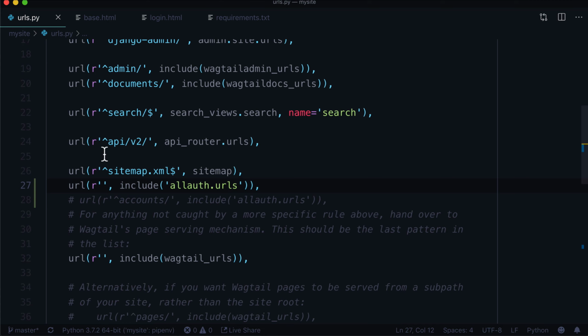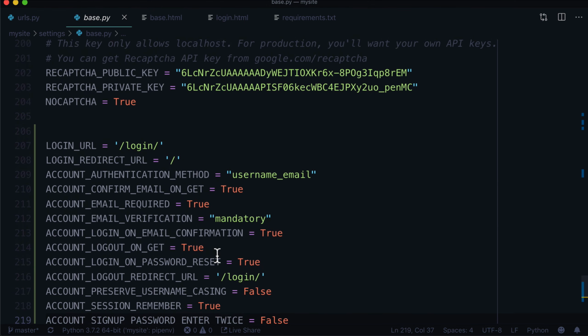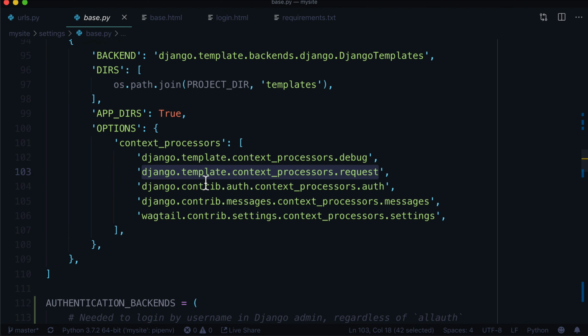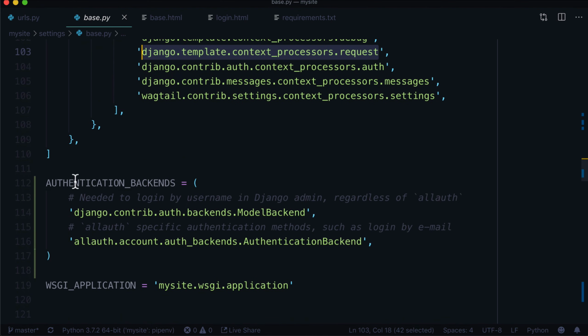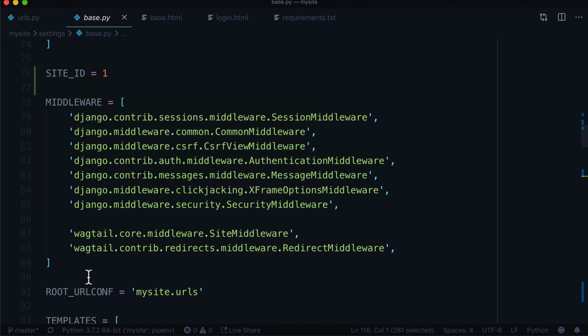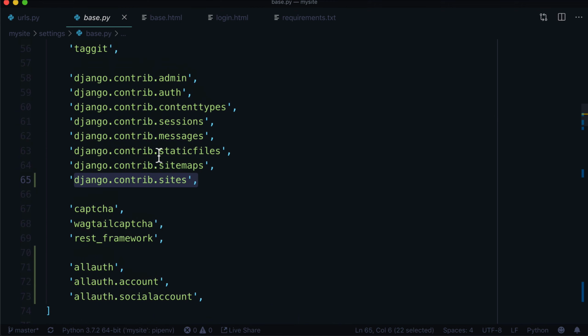Now, just as a quick summary, you're going to want to add your included URLs there, base.py. We have a bunch of settings in here. You can always reference the documentation for that. We had the request context processor in there. We added authentication backends. We had the site ID of one, wherever that one disappeared to. And lastly, we made sure that we had Django contrib sites, but also auth and messages enabled. And then we just added these three. And that's pretty much all there is.